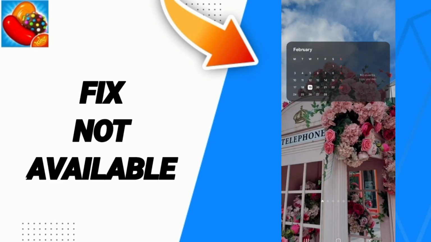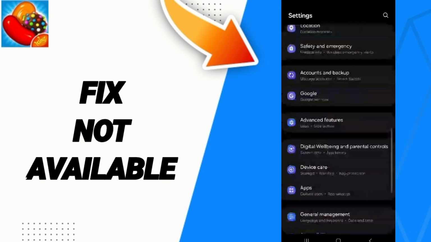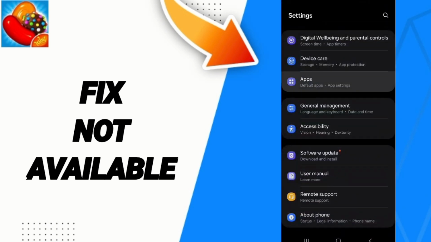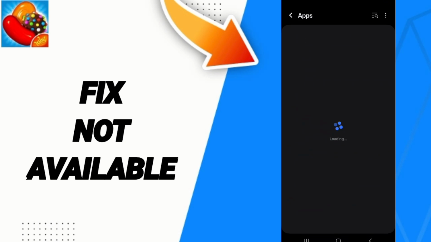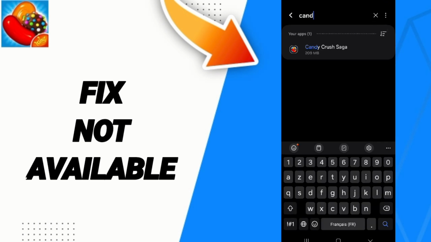Today we will talk about how to solve the problem of "not available" on the Candy Crush application. We click on settings. Here we click on apps, default apps, app settings. On top you will search for Candy Crush Saga.